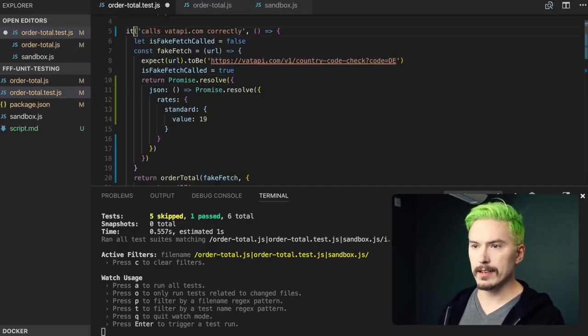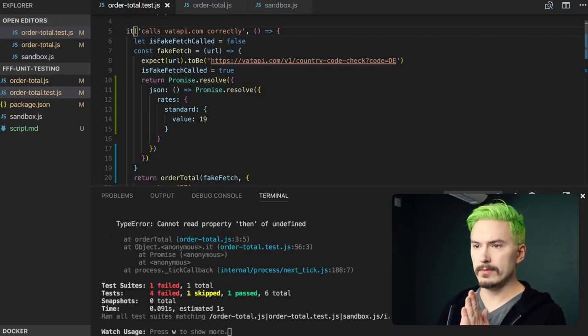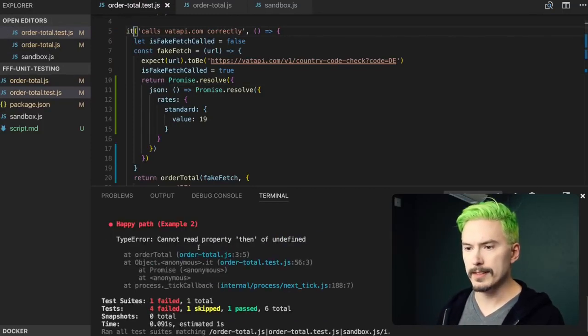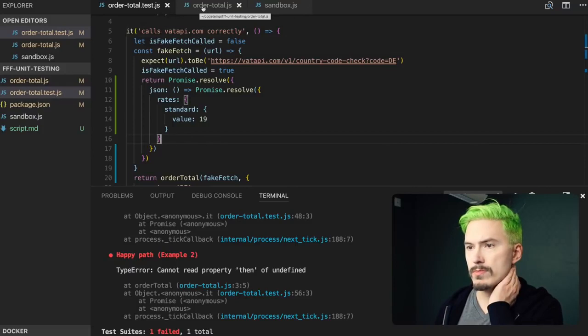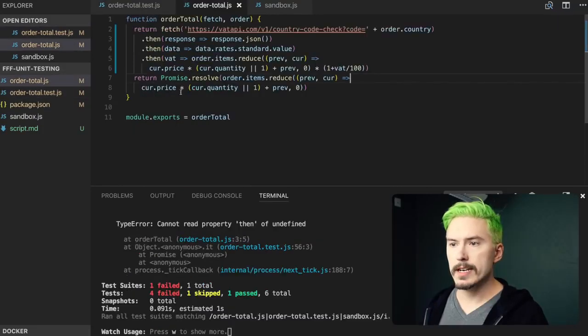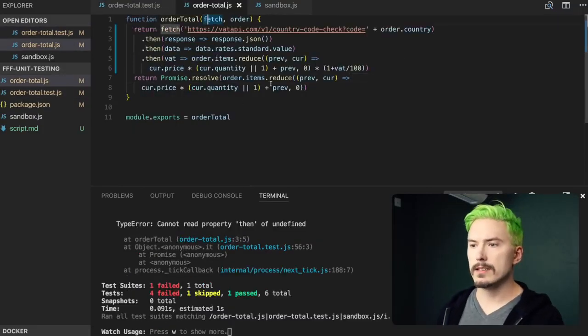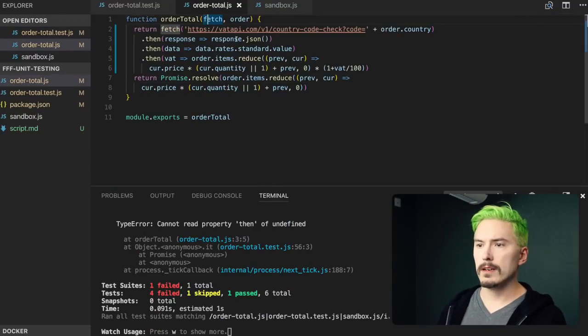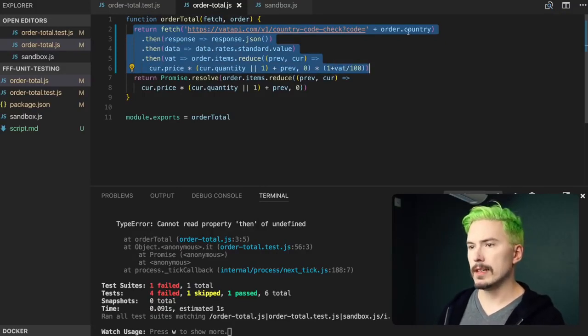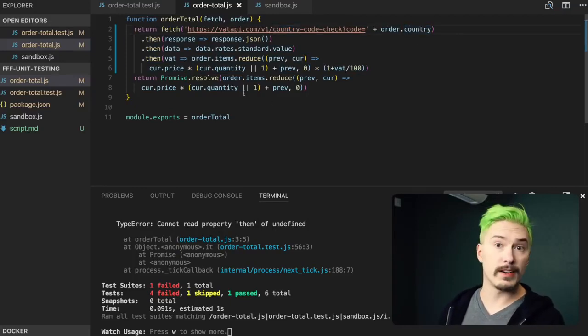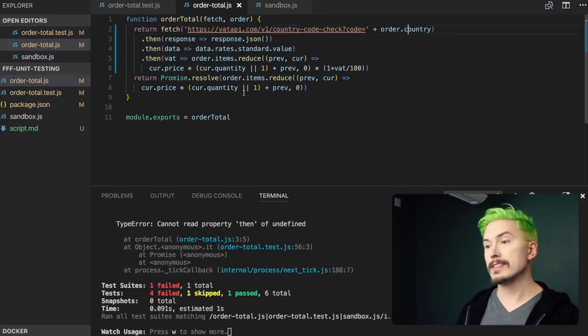So let me remove the only to see the other failed tests. There are failing tests because then is undefined. Yeah, and this is because in these cases we only really want to do this if we have a country. And the order might not necessarily have a country yet. Perhaps the user hasn't selected it yet.